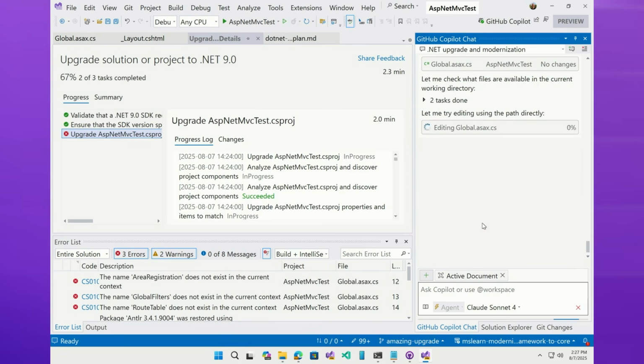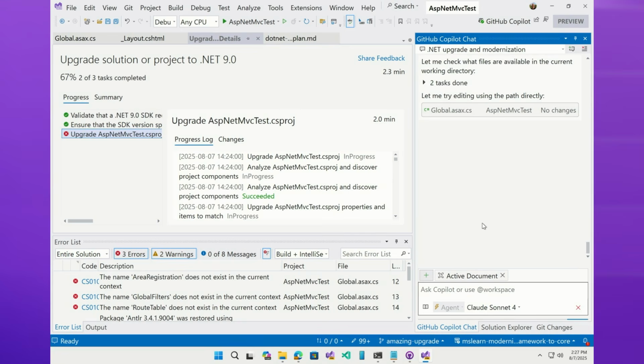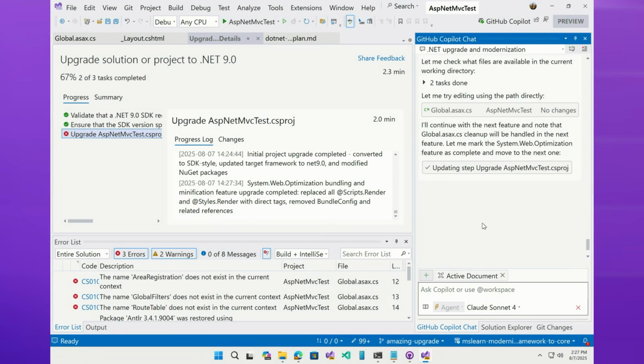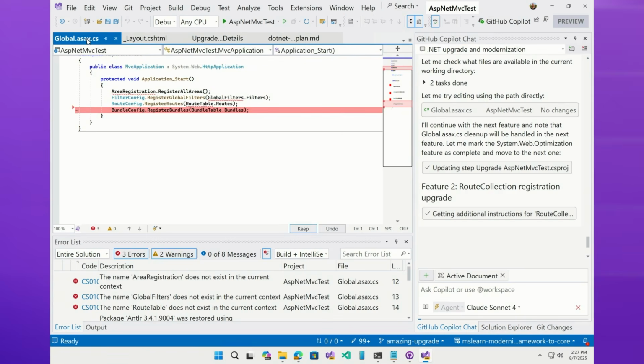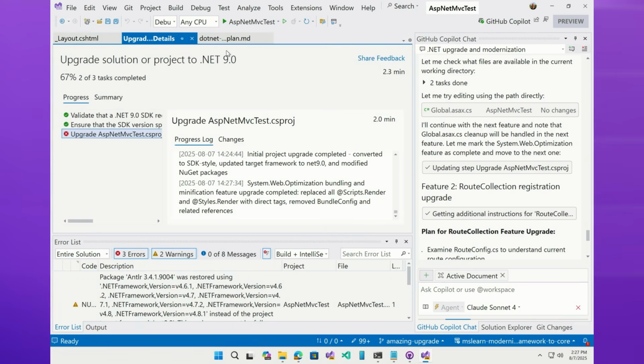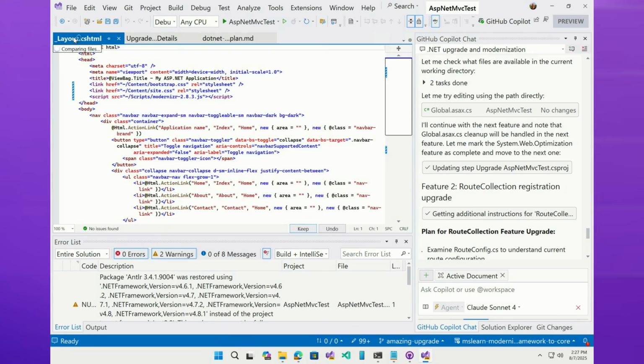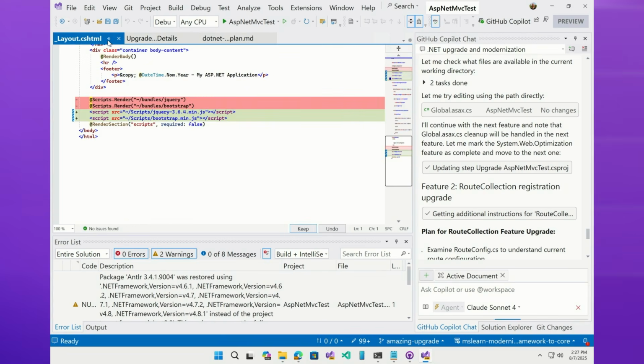All right. So here is maybe, so far I've been pretty lucky. I don't want to jinx it, but it's going through and it's actually able to edit these files this time. And you can actually watch, okay, here is the global ASAX. You can see it's been moving things out, like it removed the bundles. Pretty soon it's going to remove out the routes. And it made the edits to layout, excuse me.